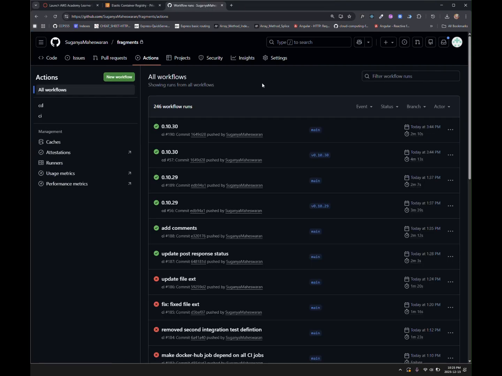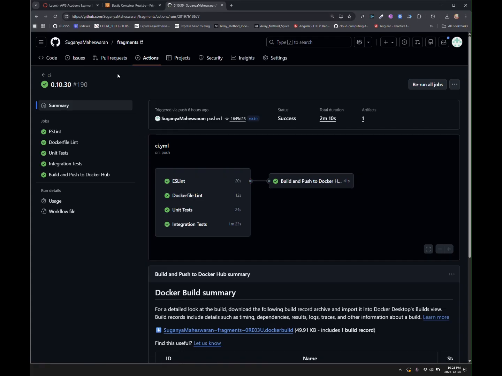Okay, I'm going to go over the CI/CD pipeline. Anytime code gets pushed to the main branch, our CI pipeline gets run, and it runs all these tests, and it makes sure our unit tests pass and our integration tests pass. And once all of this is good, it will then build and push the image to Docker Hub.